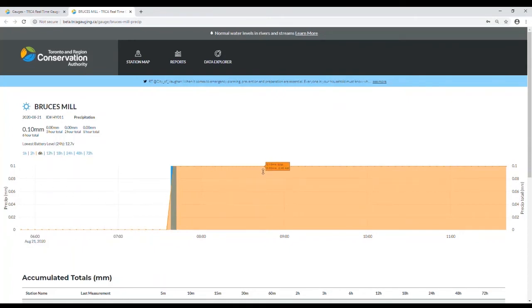The line chart is displayed in orange and represents the accumulated total amount of precipitation or rainfall for the time range specified. Accumulated totals are shown in millimeter units and correspond to the amounts shown on the right-hand side axis of the chart, where it says precip total.